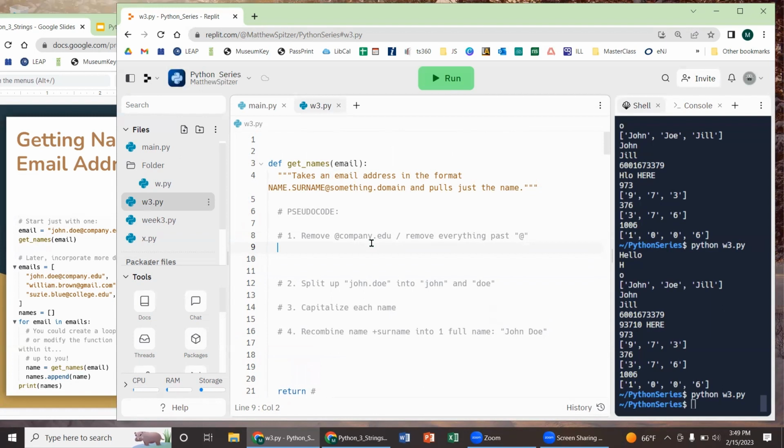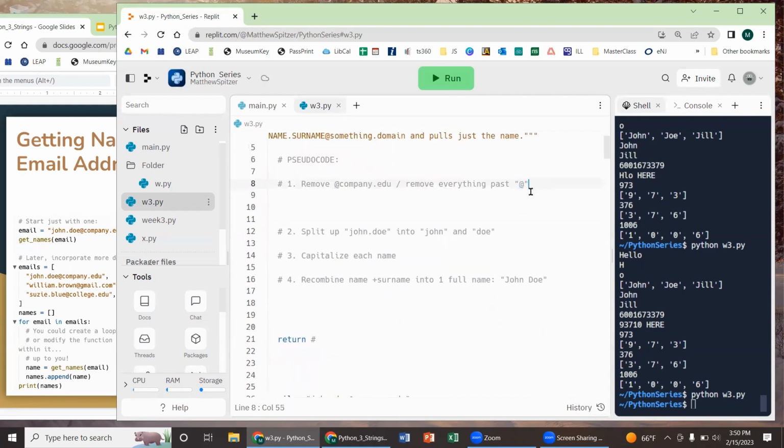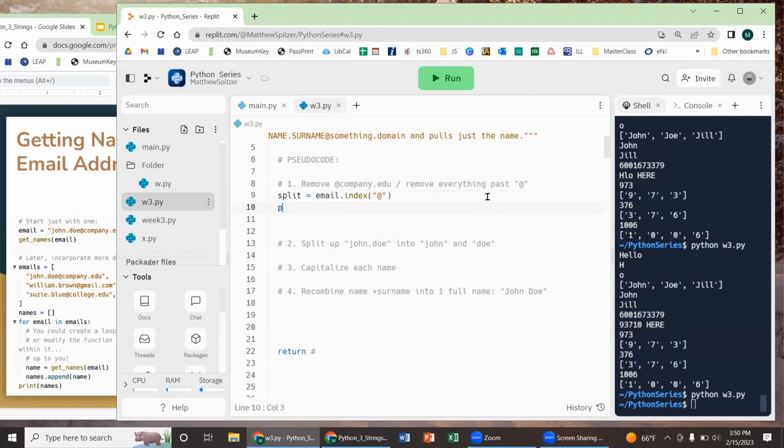Okay, so the new code that we need, how do we just remove this @company.edu? Well, we know the exact place that we'll always split it up, since all email addresses have the @ symbol. And since we know how to index at specific positions, the next logical thing would be, how do we find the index position of a given thing like the @ symbol? So what it would look like is we'll take email, and it's going to be called the index function. We'll just type this out.